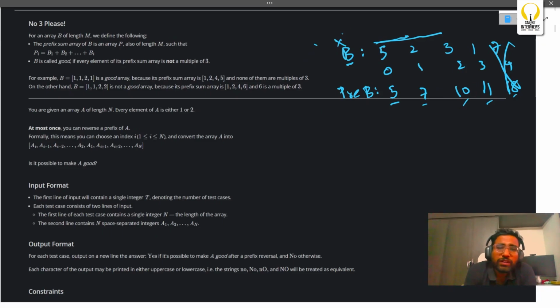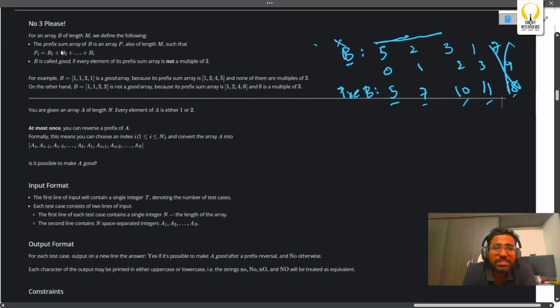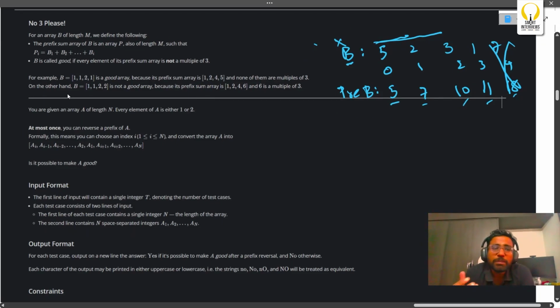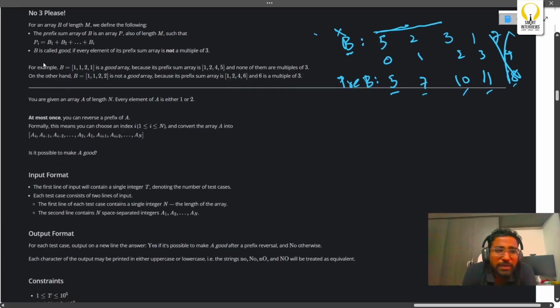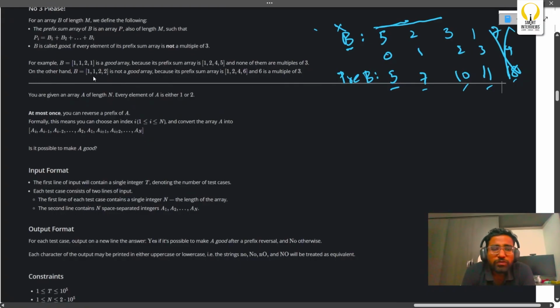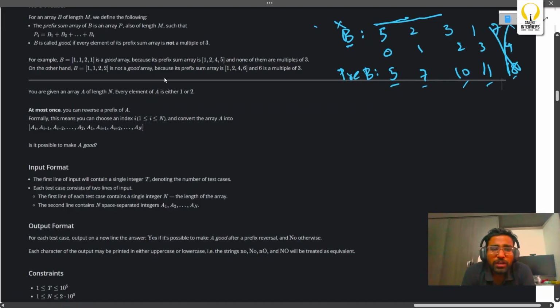Okay, I hope everyone is with me on the prefix sum array and the problem statement. It is nothing but how to validate whether B is good or not. For example, they provided some examples: B like this is a good array, and on the other hand, when B equals 1, 1, 2, 2, it is not a good array.